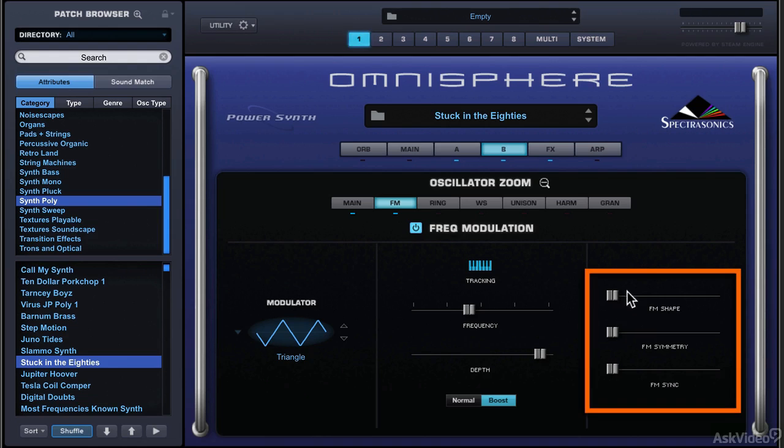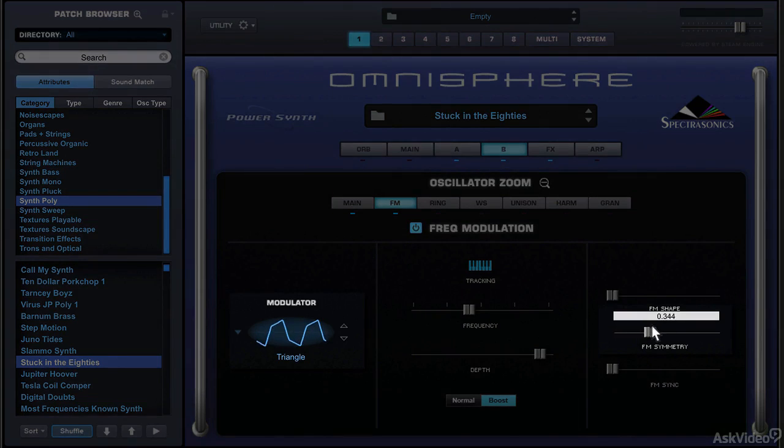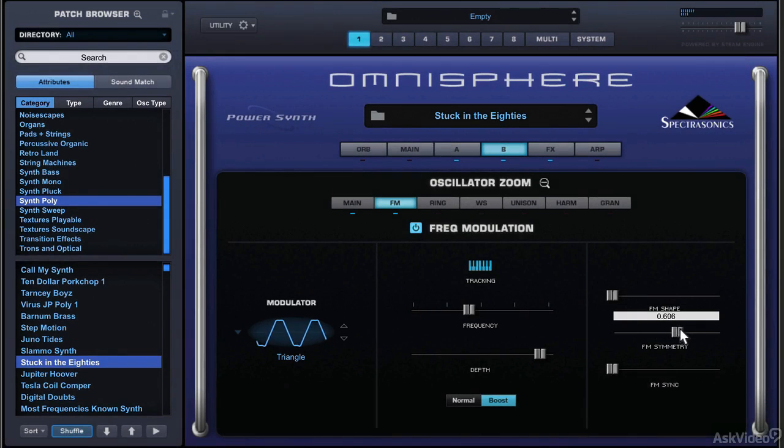And these controls over here on the right will adjust the wave in a few different ways between the symmetry and the synchronization between the two waves, and you'll see a visual representation of what you're doing on the modulator. So you can really get a thickness that wasn't possible before with frequency modulation.